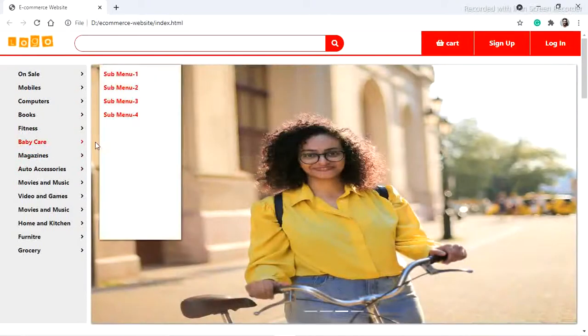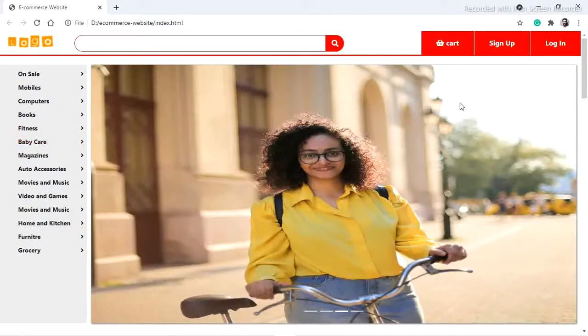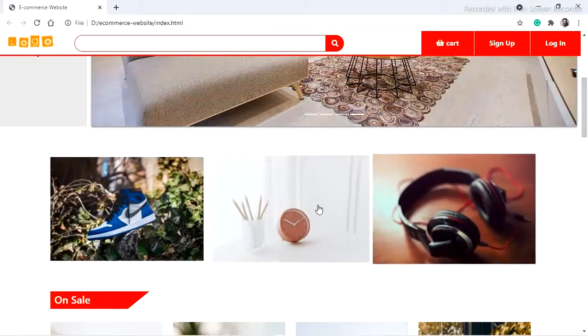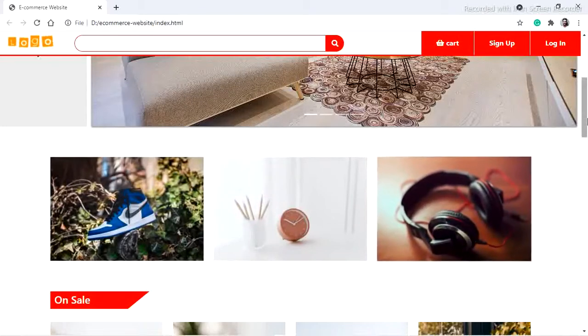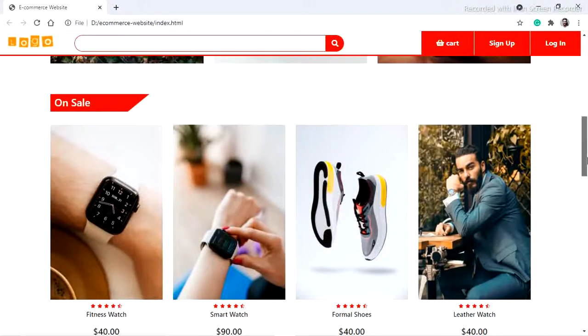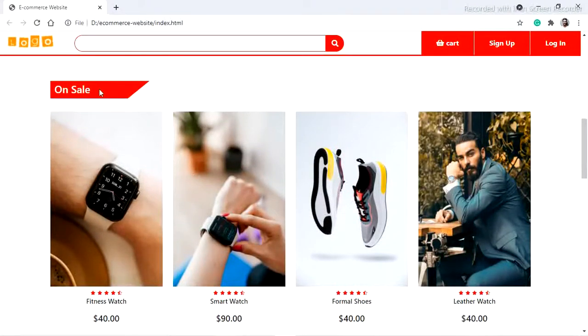On the right side we have an image slider. After this section we have an image category section. We have 3 products. Next we have a product section with a beautiful title, product image, star rating and price also. You can see 3 buttons here whenever I take the cursor on the image.